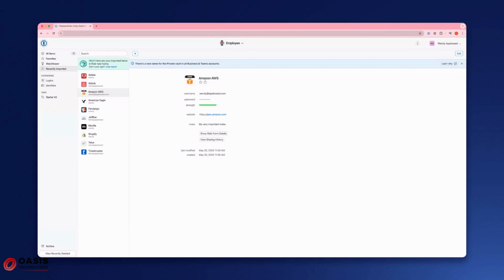So in this case, we uploaded all of our items to my employee vault, which means only I have access to those items. However, you can always move these around later on to different vaults. For example, if I needed to move a couple of items that we just imported into the marketing vault, so the marketing team could have access to them as well, we could do just that.